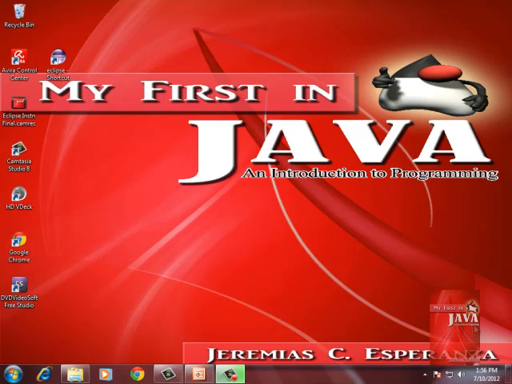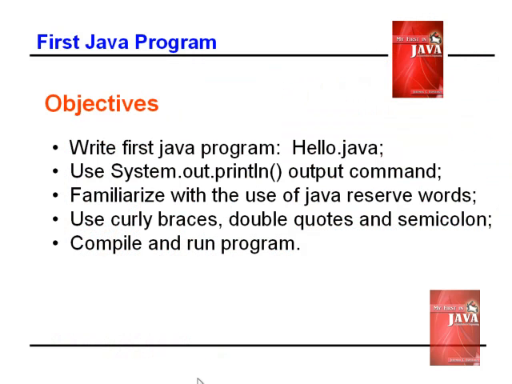Today we're going to write our first Java program. On here you could see our following objectives. We will write our first Java program, that would be hello.java. We'll make use of the system.out.println command.